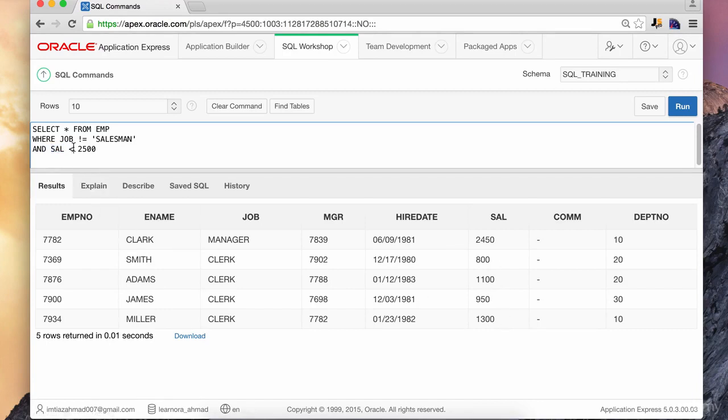Now I can also have less than 3,000, and let's see if we have any more records come up. Maybe there are people with a salary of 2,700 or 2,800. I don't remember from the data. Let's select this and hit run.